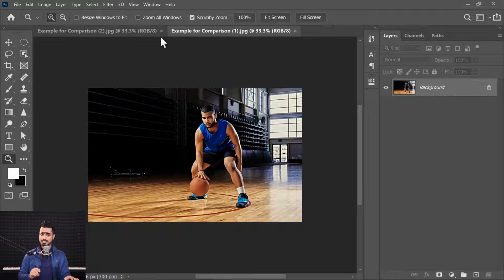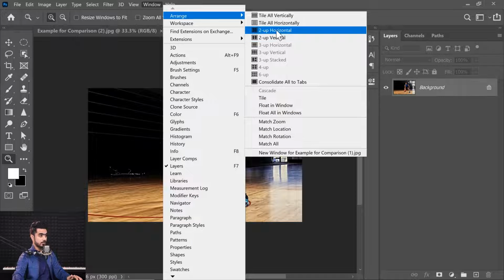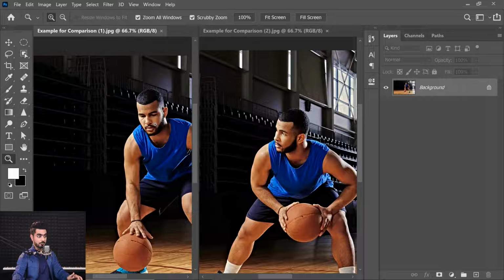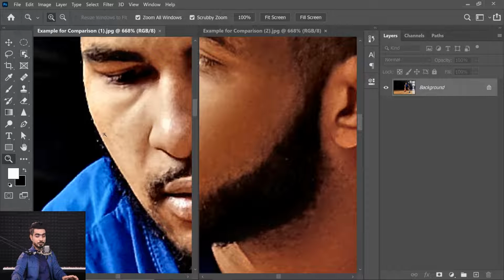And let's say we have to select one out of these two and choose which one is the best for our purpose. So you can always arrange these two documents by going to Window, Arrange, and then 2 up vertical or 2 up horizontal. I've arranged them. Now, let's say you are in the zoom tool, right? And if you check zoom all windows, then when you zoom in, both of them will zoom in simultaneously. All of the windows will zoom in. Even if you hold the Control or Command and the spacebar and then zoom in, they will zoom in together.